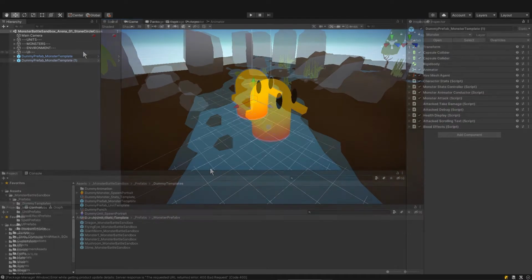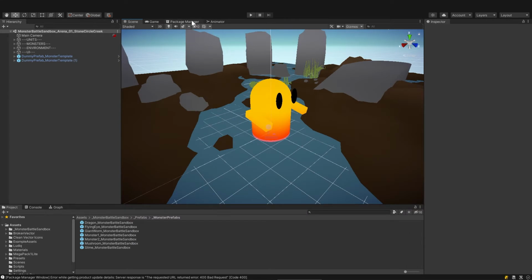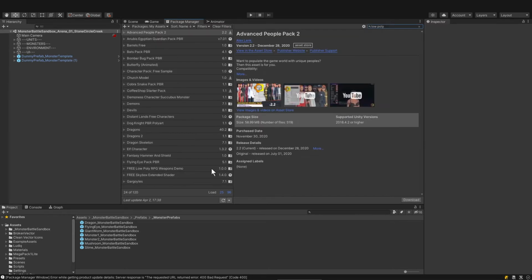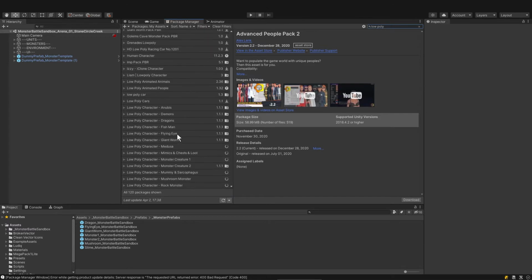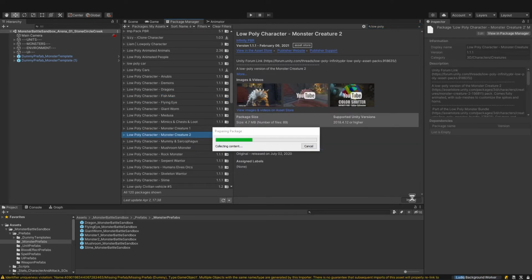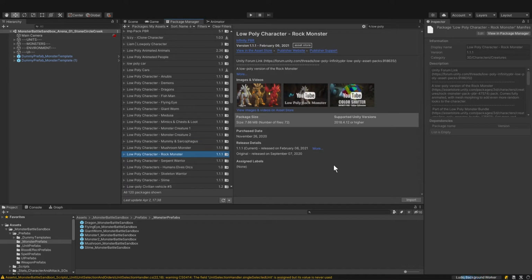Next, let's get some new characters. So I'll get a couple Infinity monsters. In the package manager, make sure you switch over to the package's My Assets and not the Unity registry. So I'll type low poly and grab a Fishman to test what I have set up for the units. And I'll also get Monster 2 to test the monster side. I'll want to set up a new monster, so I'll grab the Rock Monster, from which I'll be making an Ice Elemental Giant.